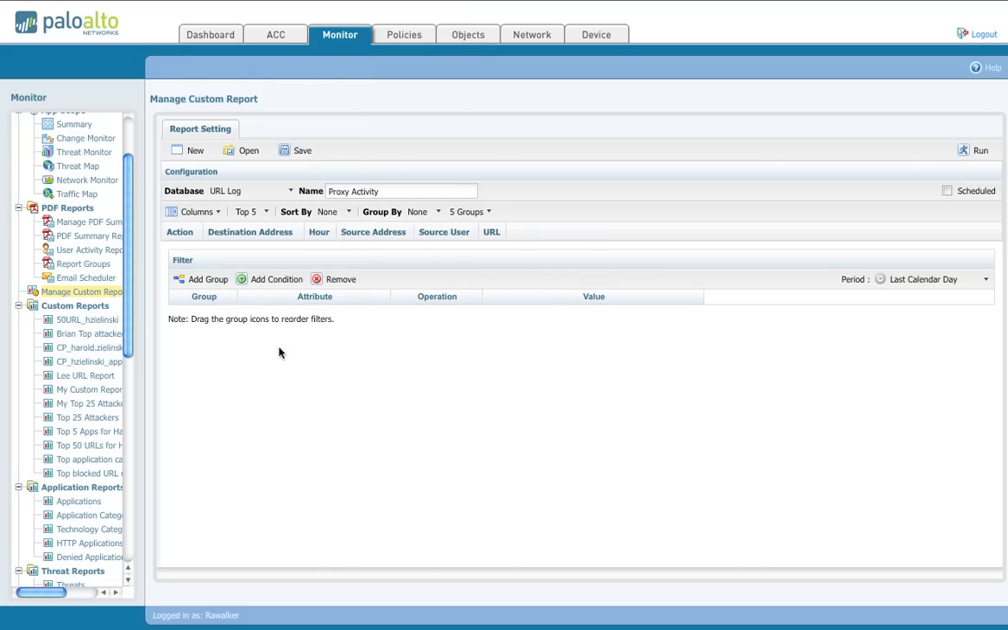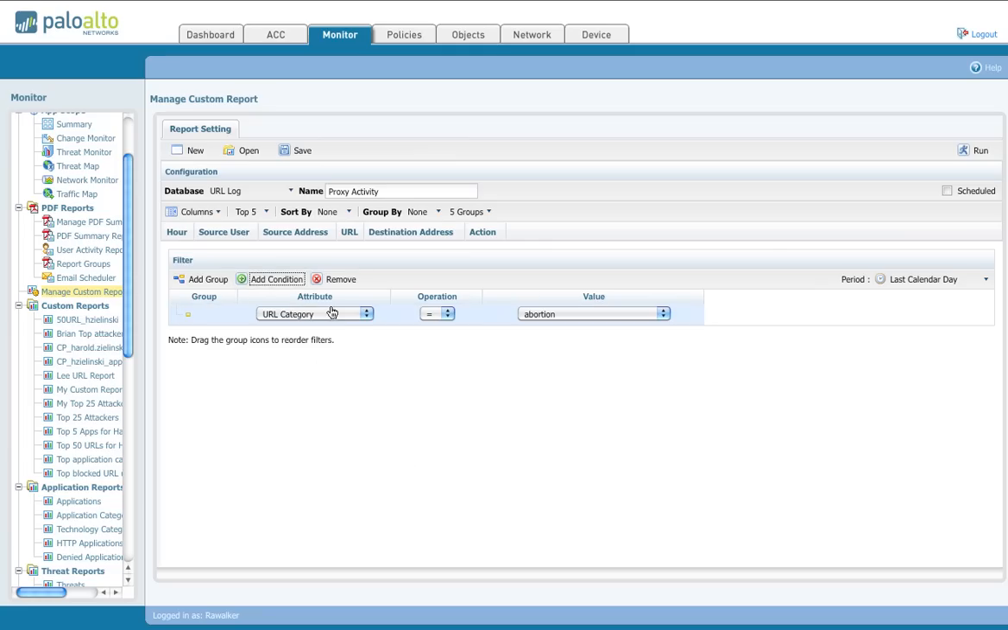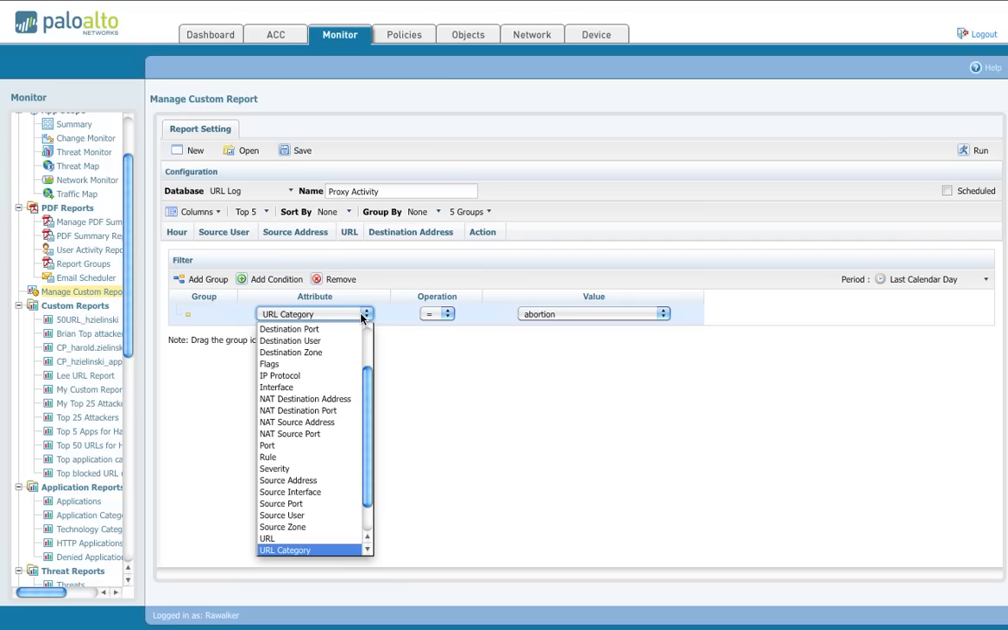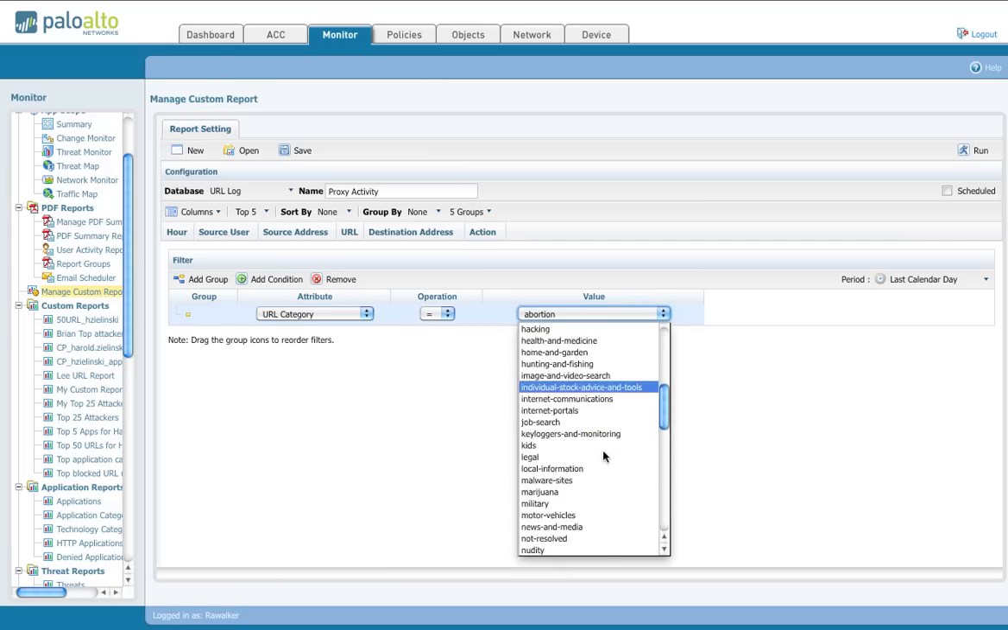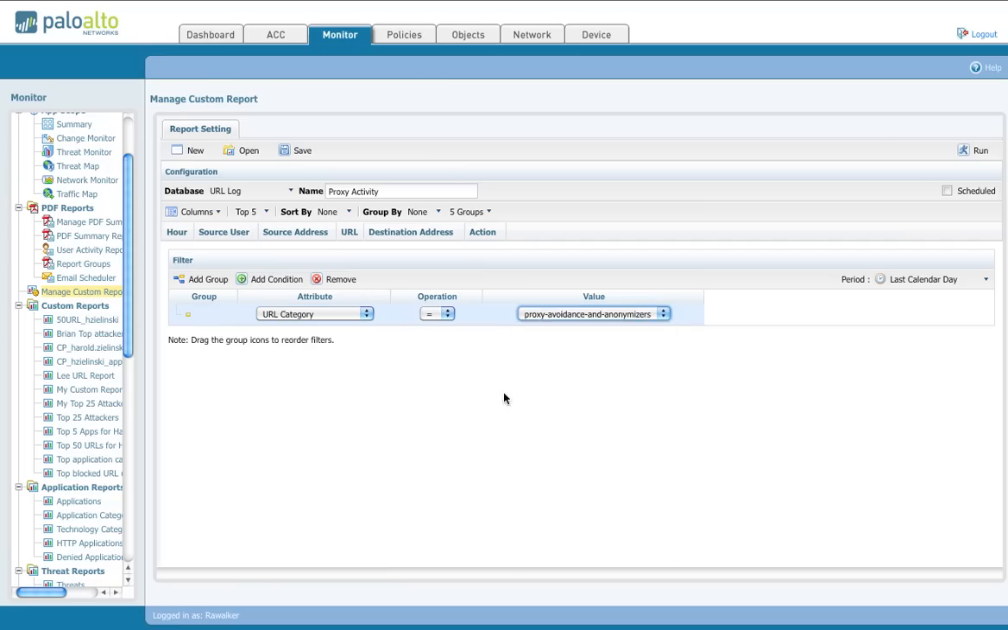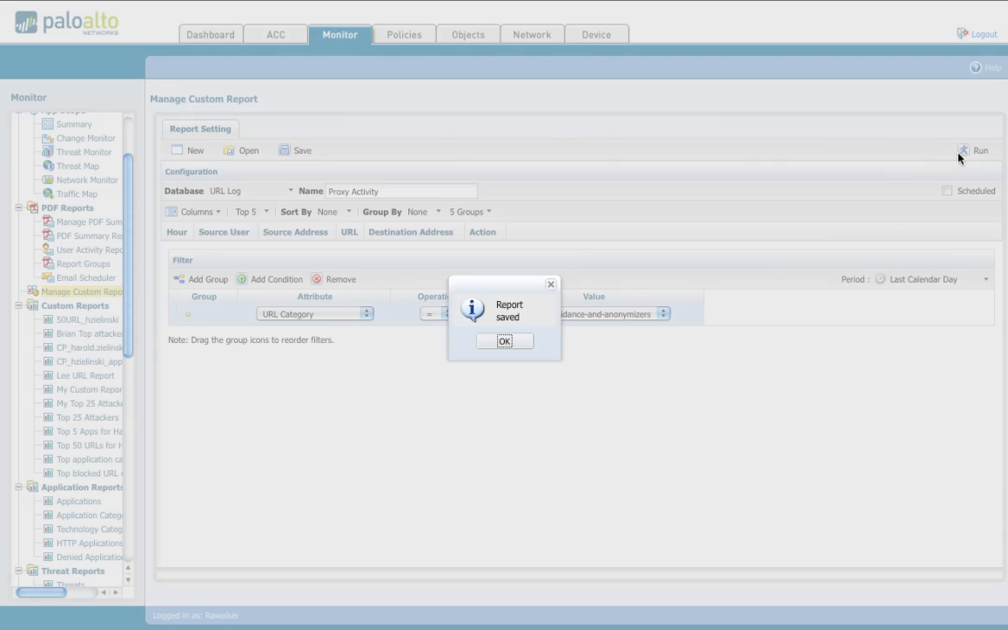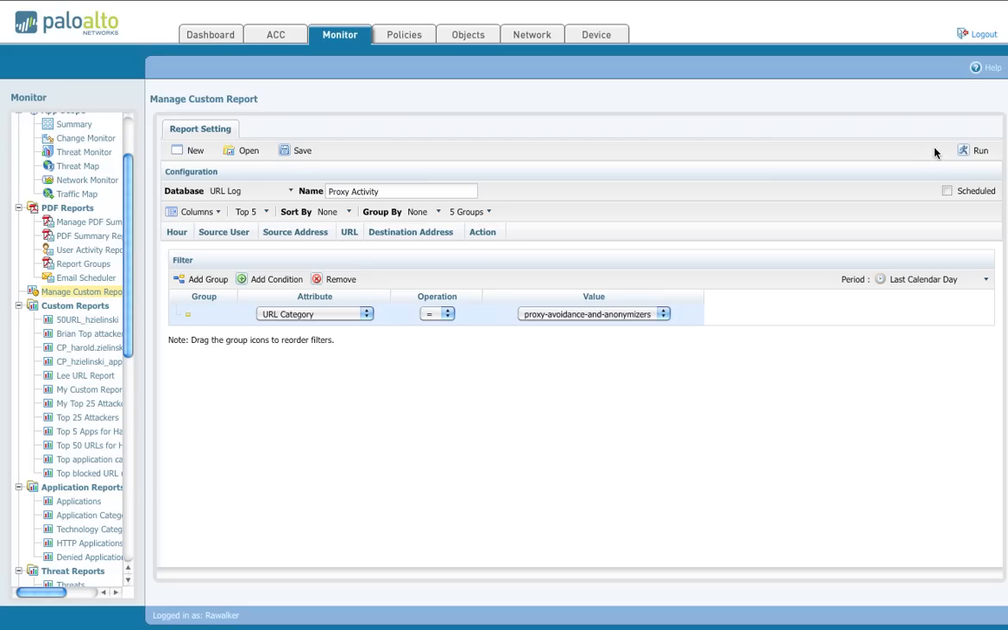Now once these have been defined, we can also move these around to put them in the particular form that we want: source user, source address, URL, destination address, and action. Next, we define the filter to select the particular records we want. In this case, we add a condition. We'll just use the stock value of URL category, and we will set it to the category for proxy avoidance and anonymizers. Save our report so we can use it later, and let's run the report.